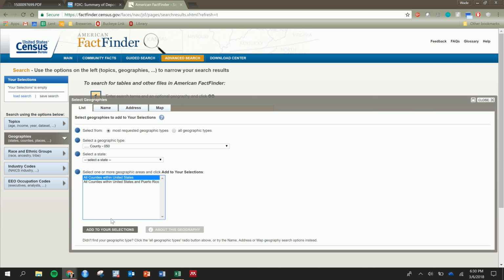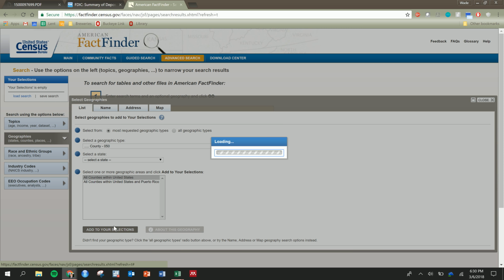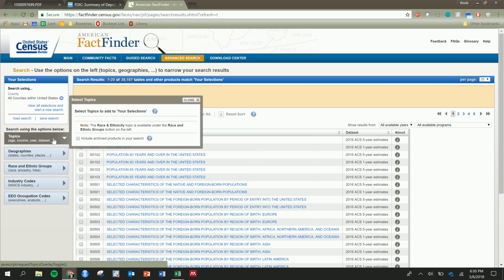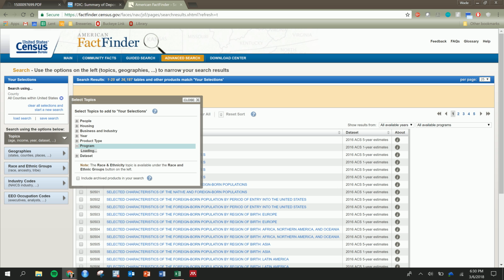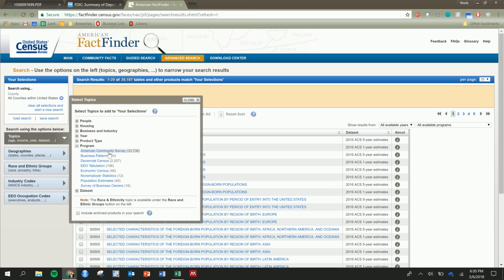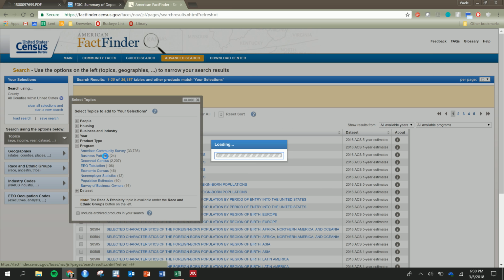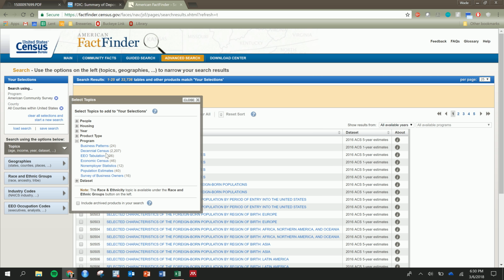You can break it down, but we'll take all of them. All right, got our counties. Next, go back up here to topics, and we're going to be using the American Community Survey. This is a continuous survey year-round, about 3 million survey samples per year. And so based on that, that's going to affect which type of estimates we're grabbing here, 1 year versus 5 year.